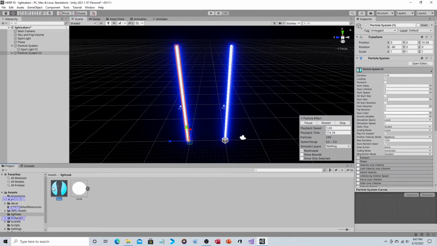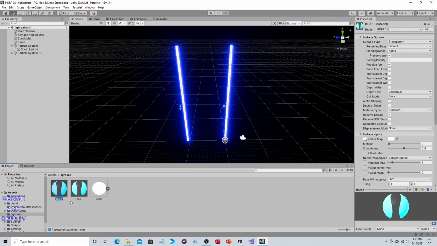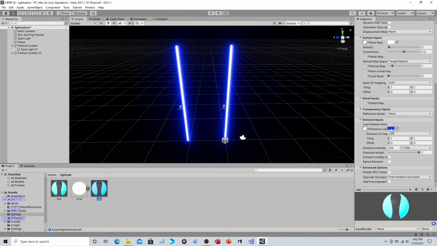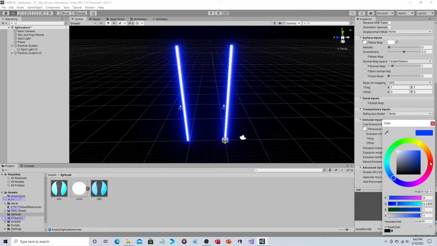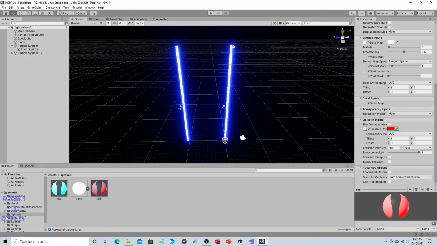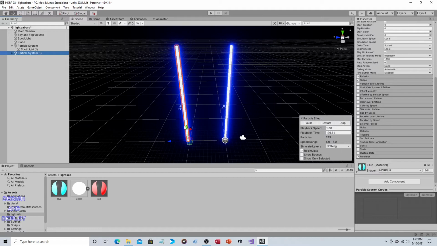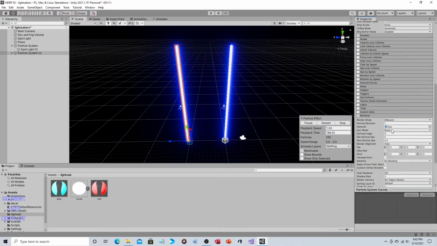Now what we're going to do is we're going to take blue, Control D to make a duplicate, and we'll call this red. And if I don't mess this up, what we want to do is we want to change the emission color to red. Okay. Now this red light, what's going to be the red lightsaber, sorry, this one here, it's still using this material. So we need to swap the material. So we're going to come down here to the renderer, and where we have the blue, we're going to replace it with red. And there you go.